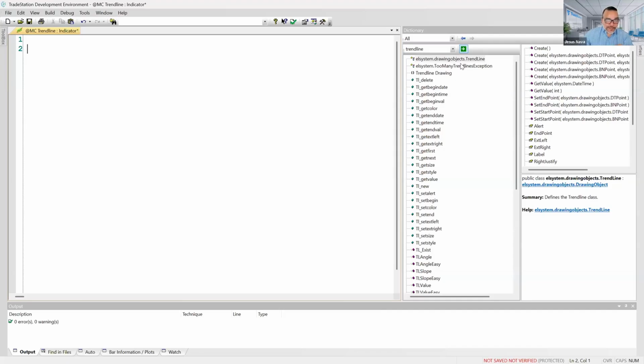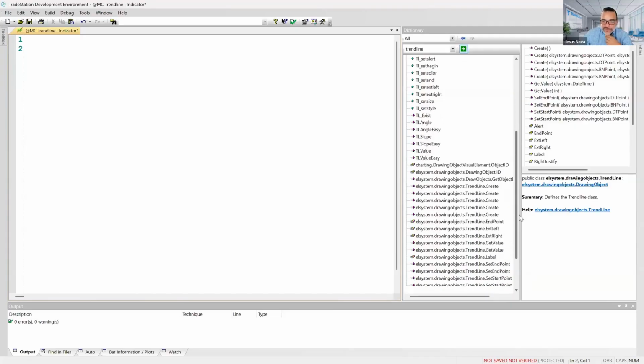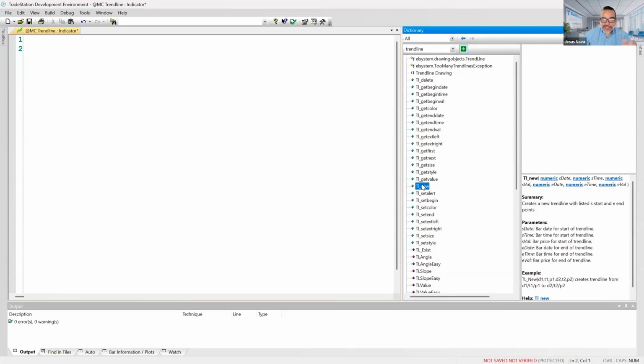Most of the results that you're going to get are going to be object-oriented EasyLanguage. As you work with EasyLanguage, you're going to be able to identify the syntax for object-oriented EasyLanguage, which is a little bit more, I'm not going to say complicated, but a little bit more elaborate when it comes to the construction and the way that you build things. In here, I'm going to take a look at some trendline reserved words. For example, TL new is the reserved word that will generate a trend line. You can see here in the summary that it says creates a new trend line with listed start and end points.